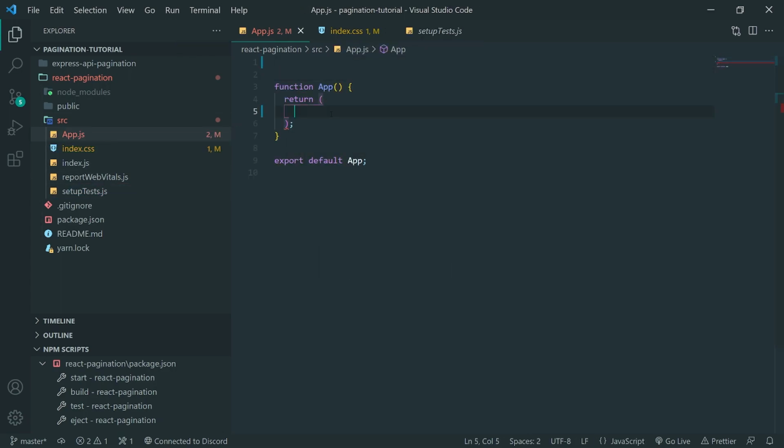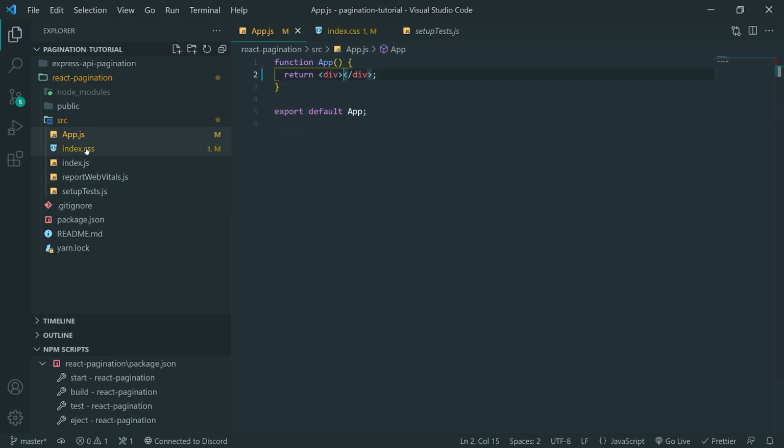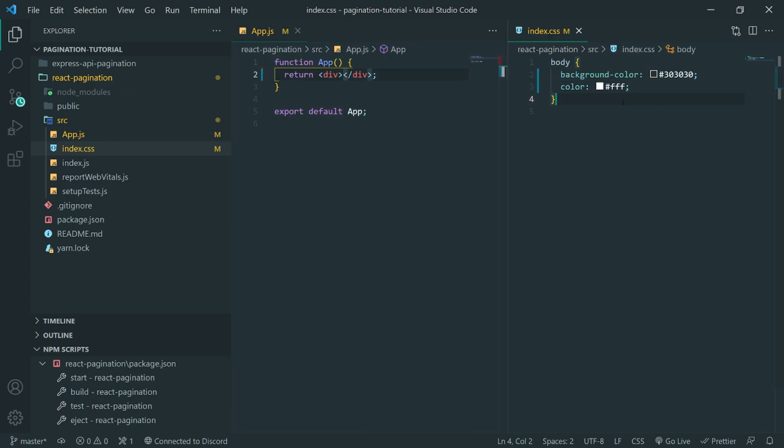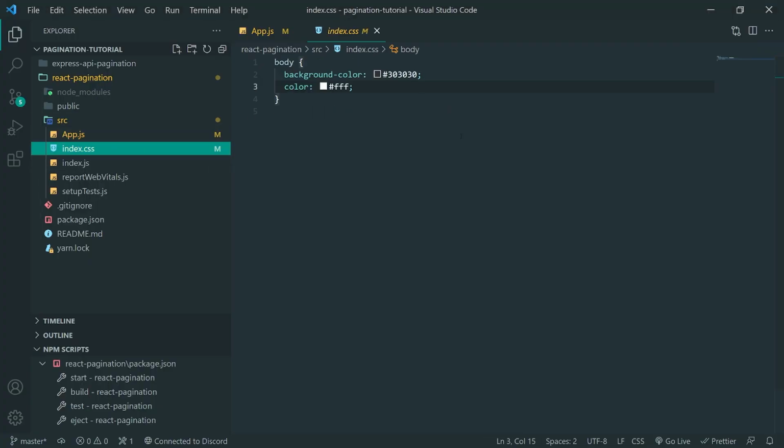Okay. So what I'll do is simply add a div over here. I'm going to go inside the index.css file, and this is just personal preference, but I'm going to set a darker background just because the white background is way too bright. So that'll be easier for us to see things. Okay, and we're not really going to be focusing much on styling at all. So yeah, that's pretty much it.